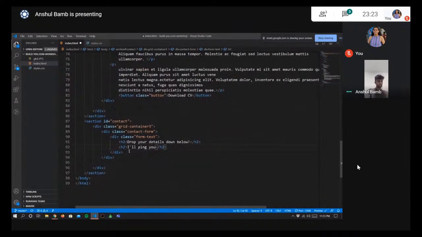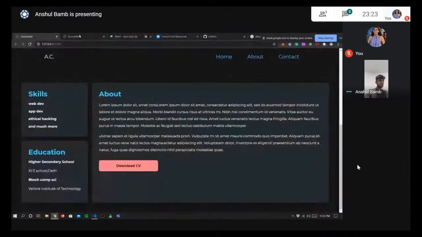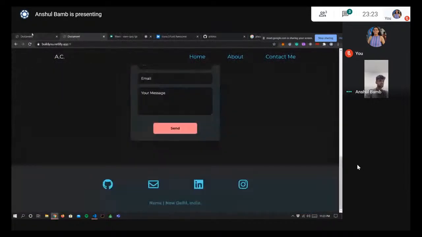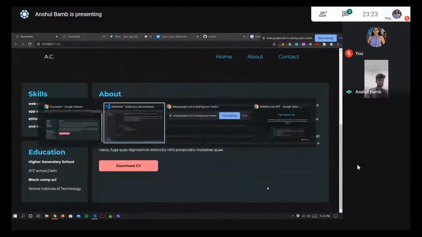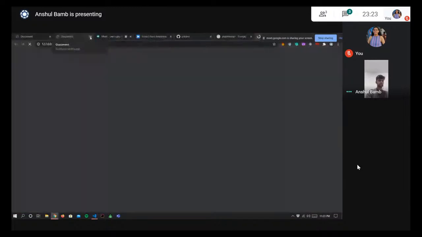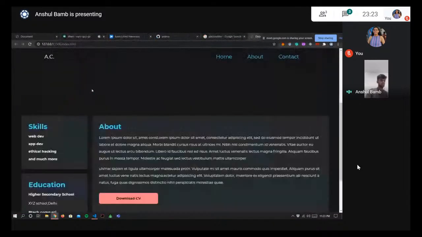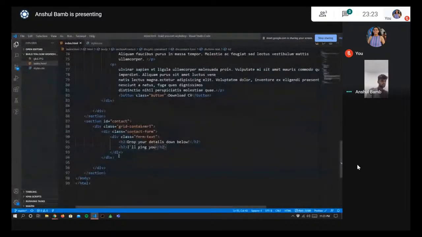Now let's just save this, take a look, and it's gonna look horrible. Yeah, it doesn't look good, but that's okay. We'll figure it out. Now, what's next? Now we've completed the form text.